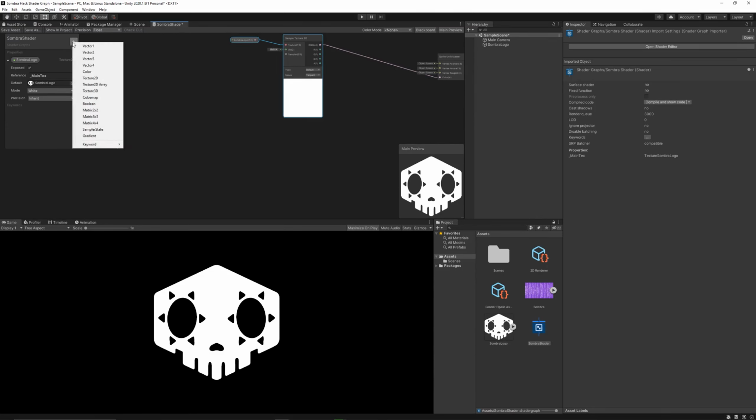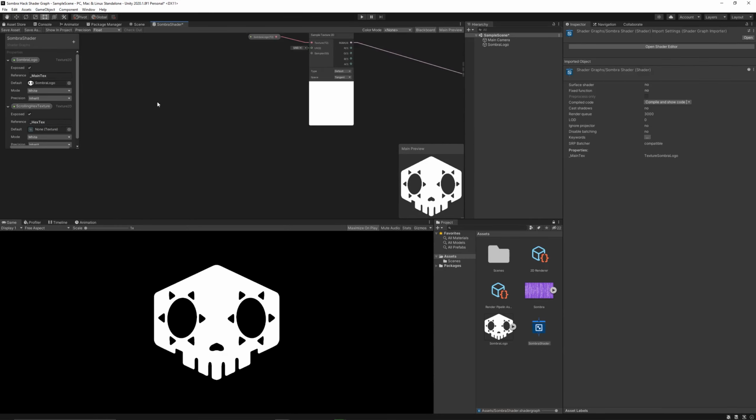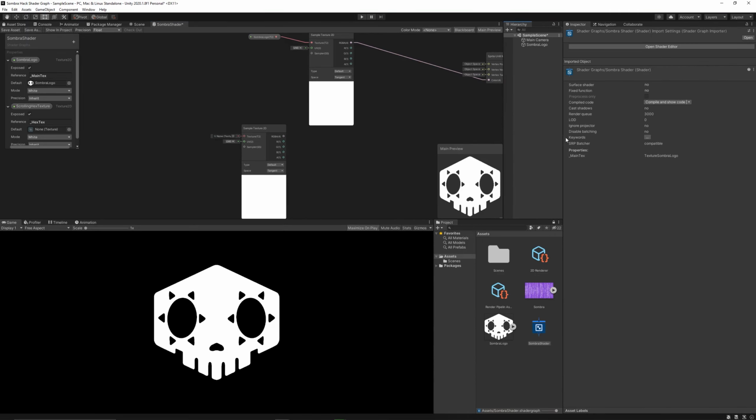Now we need to create another Sample Texture 2D node and another Texture 2D property. Let's name this Scrolling Hex Texture, and we can give it a reference, _HexText, so we can access it using code later.